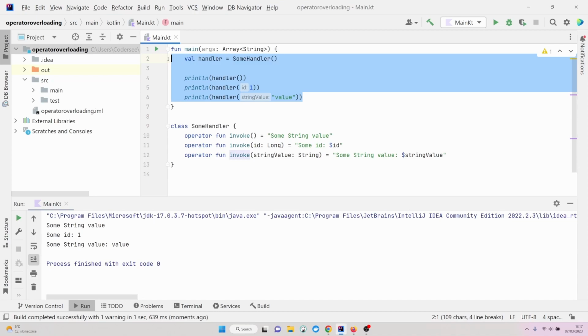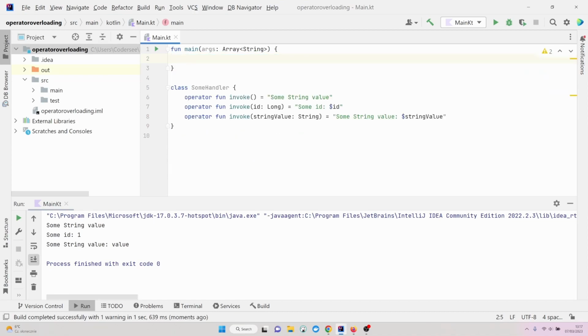Nextly, let me remove these lines, and let's take a look at unary operators. In this video, I would like to show you 5 of them: the unary plus, unary minus, not, inc, and dec, which are used for incrementing and decrementing. Let's start with introducing a new class.